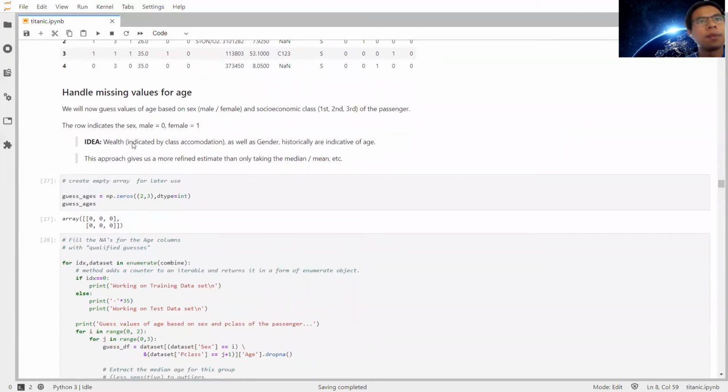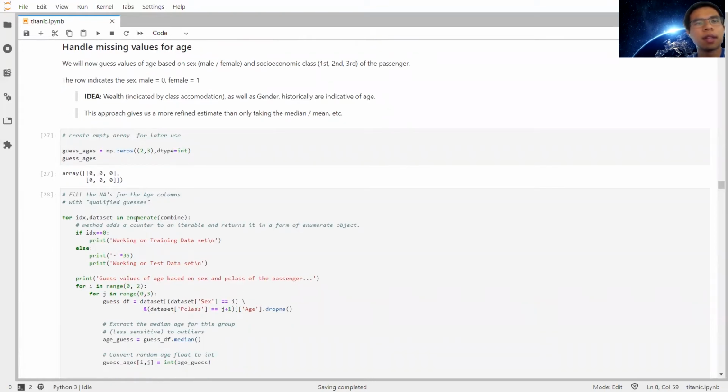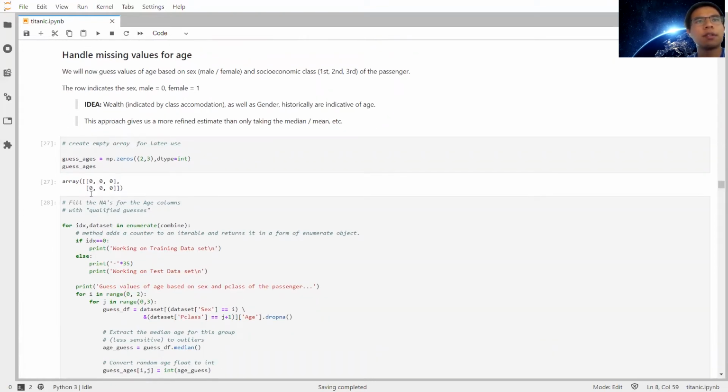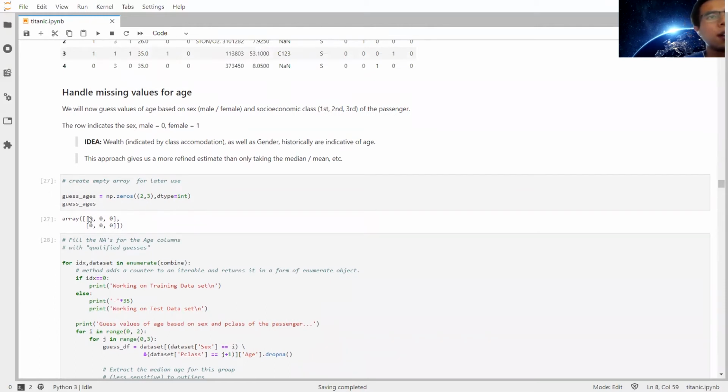So we can basically build this array here. This array is going to help us keep track of the median ages for each particular group. So the row here is going to be the sex. The first row is male, the second row is female, and then the columns denote the socioeconomic class. So this first column is the first class, second class, and the third class.